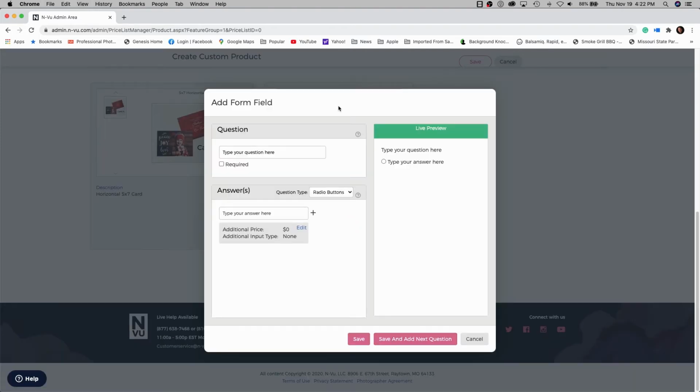The last question I want to ask is, would they like to have a proof emailed to them before they actually place the order? So I'm going to go ahead and type that question in here. This particular question is not required to place the order, so I'm not going to check the required box. So I'm going to go ahead and select a checkbox for this, and I need to put a name or a title next to that checkbox, and it's going to be just a simple yes. I'm going to put it in all caps.